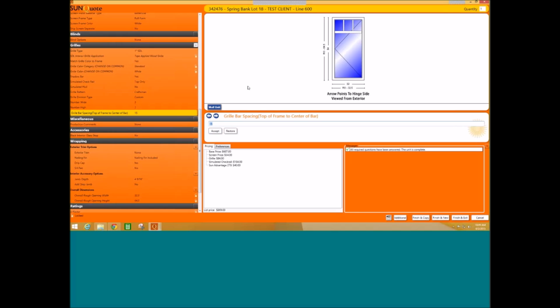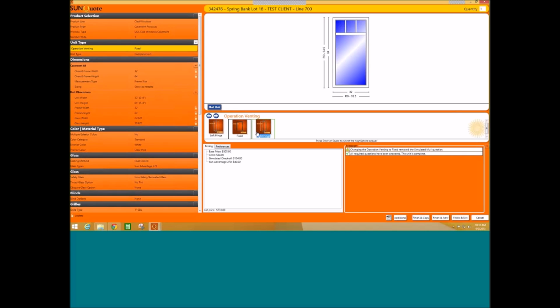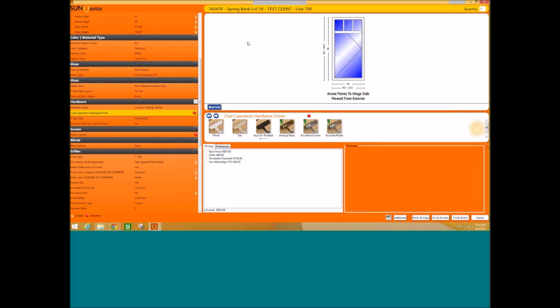All right, so I'm going to accept that. I'm going to finish and copy. All right, so I copied this casement window. You'll notice the next thing it came up in this copy, I'm now in line 700, is the venting. So right here, I can make this opposite vent, which I'll go ahead and do. But let's say I want to do a fixed window. I can actually do that right here. I can go back to my right venting.